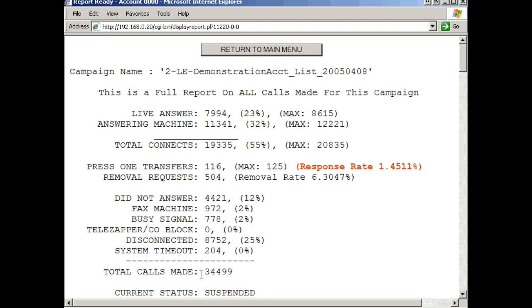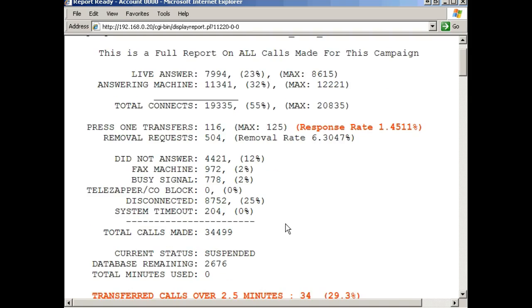Alright, from this report we can see that we called 34,499 phone numbers, and we've reached almost 8,000 live people, 116 of which pressed the number 1 to be connected to a representative. Over 500 asked to be taken off the list by pressing the number 2. And we also reached over 11,000 answering machines.